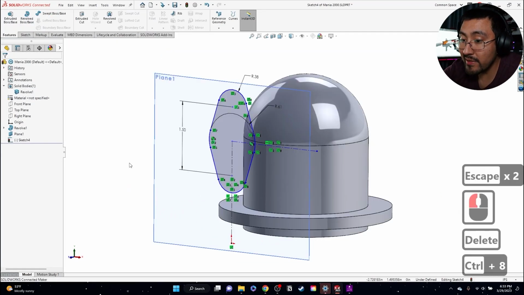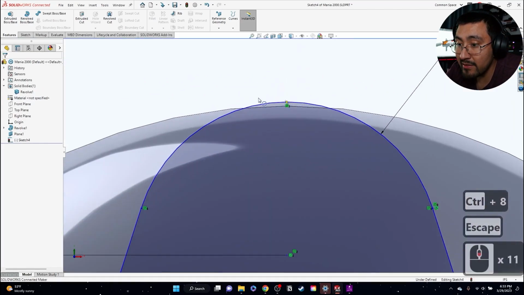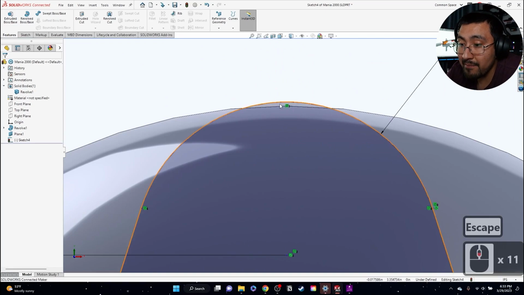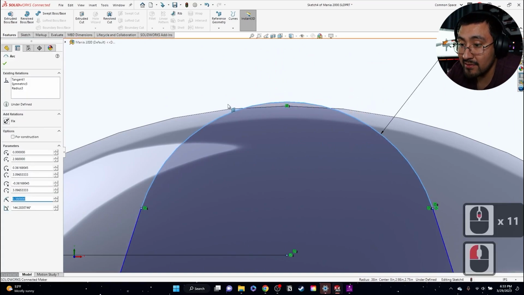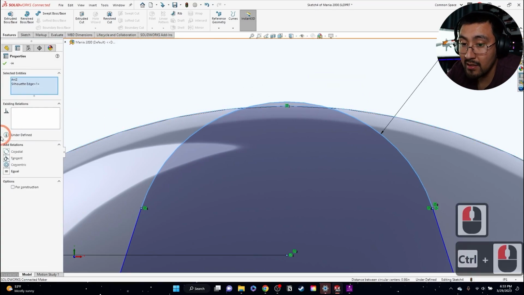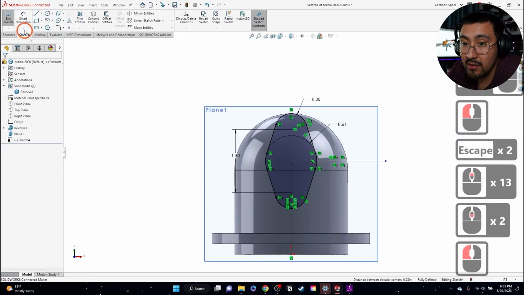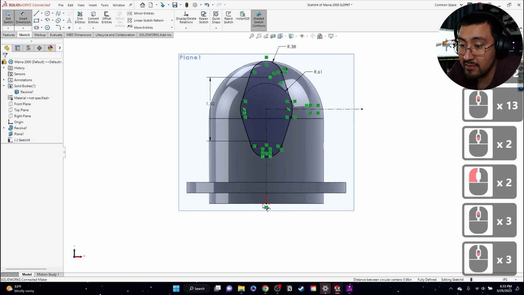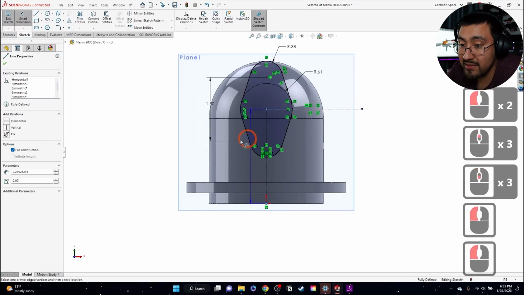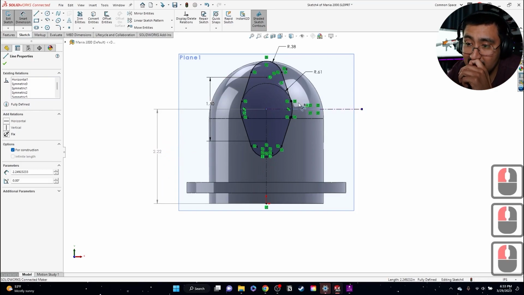I'm gonna hit Control 8. That makes it normal to. And you see this little bit right here? I bet that's why they had it as reference. So I'm gonna grab the sphere behind it, the silhouette of it. Now make it tangent. Now, if I were to go here, smart dimension, get from the center line to this line, and you see I get 2.22. That's interesting.